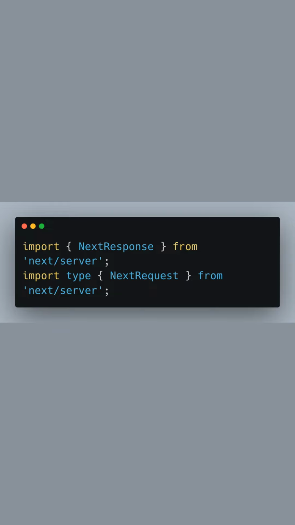Firstly, we import NextResponse and NextRequest. The NextResponse is an API that allows us to create custom responses for our NextJS server. NextRequest contains the metadata about the incoming request.